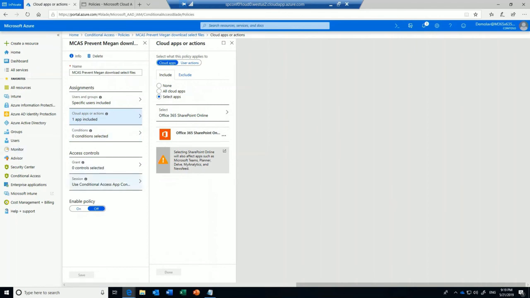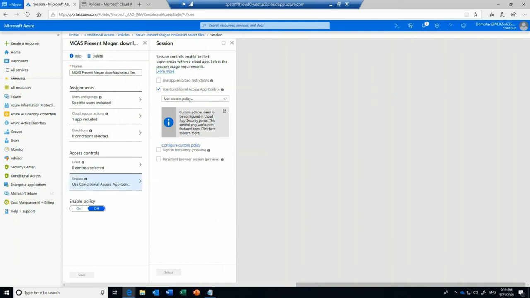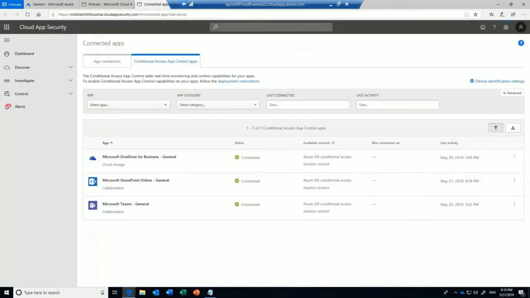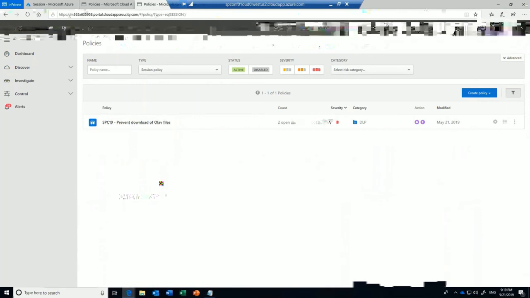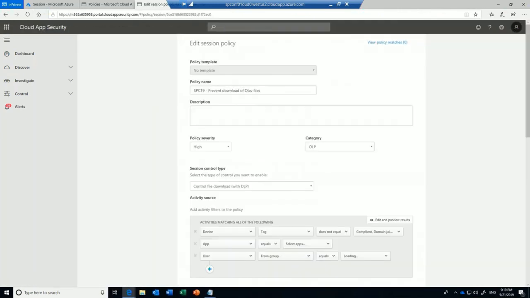So the next thing is that we are using conditional access control as a session control, and we are using a custom policy. We could have blocked everything triggering this rule, or we could have monitored, but I'm creating a custom rule. The custom rule will be in the Cloud App Security Portal. And in the Cloud App Security Portal, I have created a session policy that says prevent download of OLAF files.